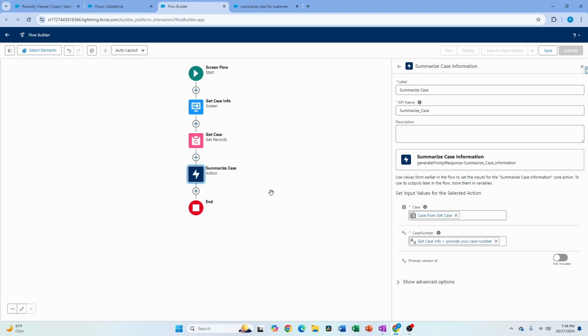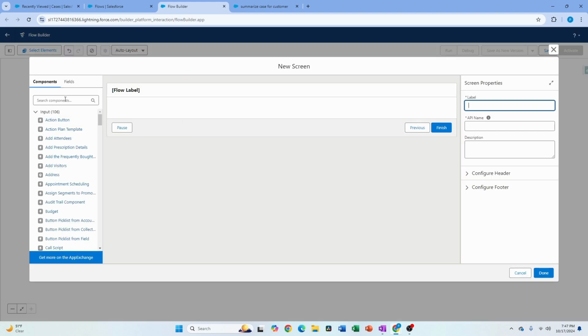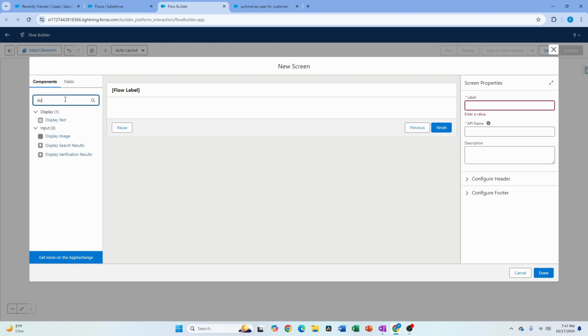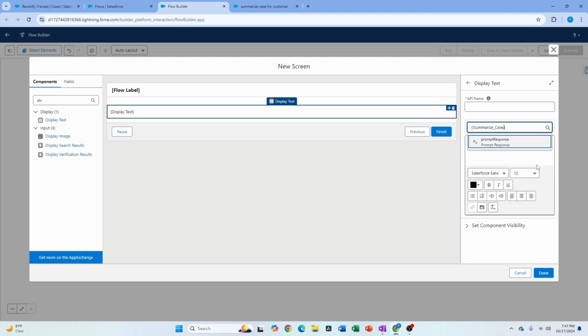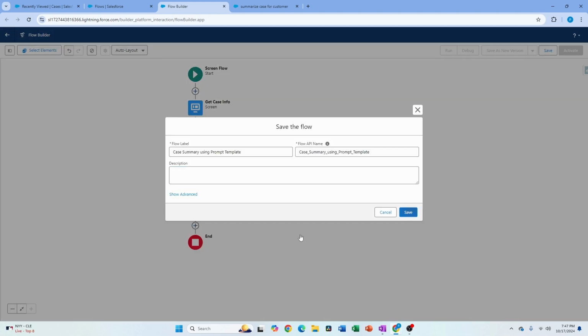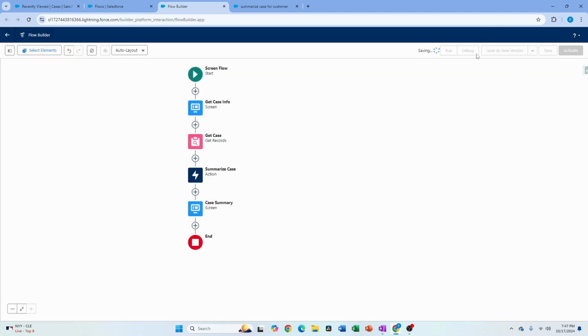So that's my action. Now to show what it actually generates, we're going to use another screen, and let's use Display Text. And you can use the resource. So the moment you use the resource, you can see you have Action. Just like any other action, you can use the action and then go to Prompt Response from there. We can save this.